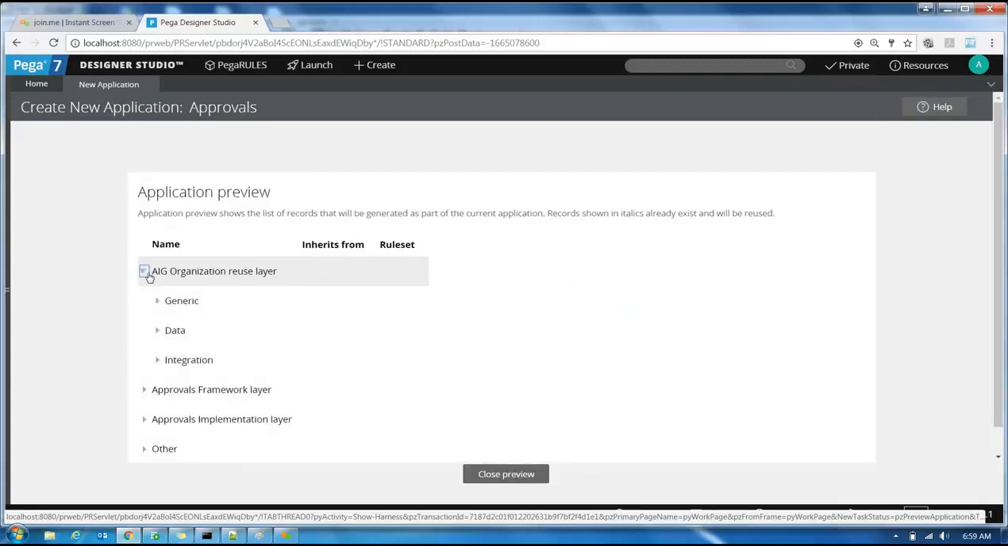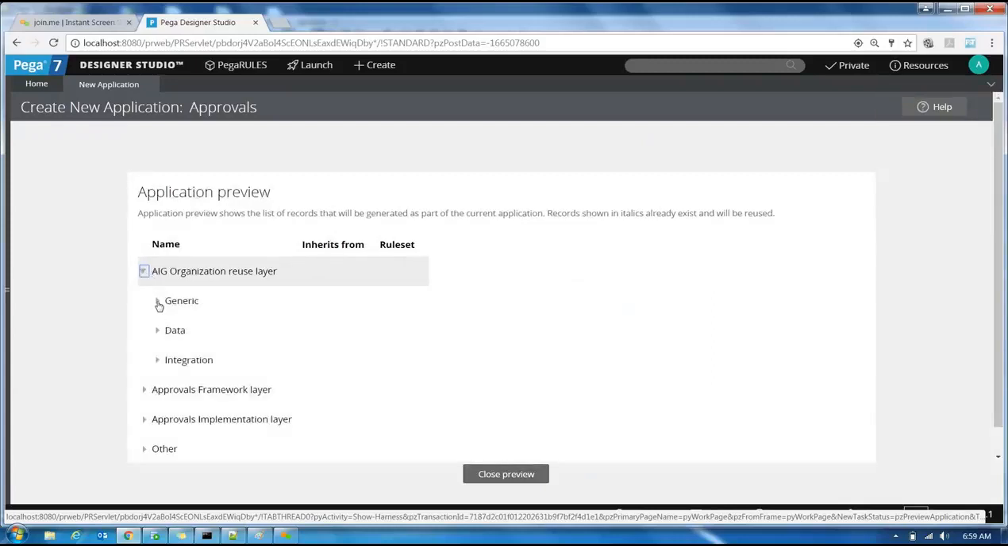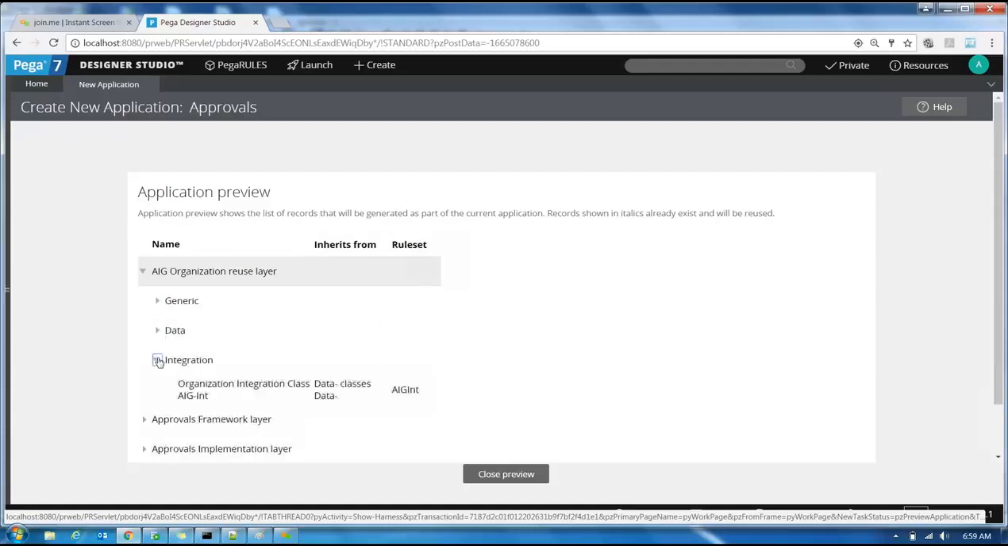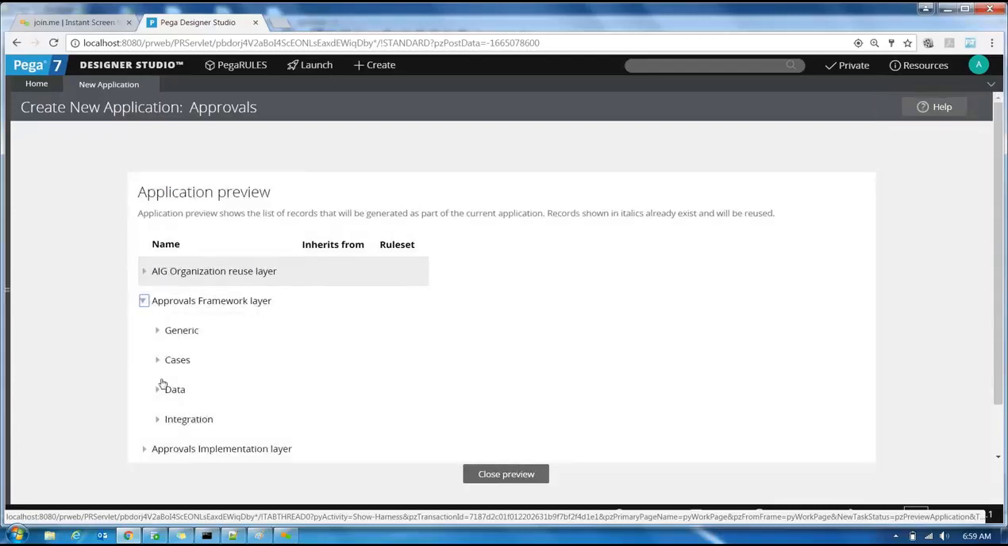So it's going to build three layers: organization, framework, and implementation layer. Under each layer, you will see the classes: work class, which is the generic work class, data class, and integration class. Three classes it will build. Under each class, these are the class names. No rules under this class. Fine. Now let's see framework. Work, data, int classes again. Cover classes.